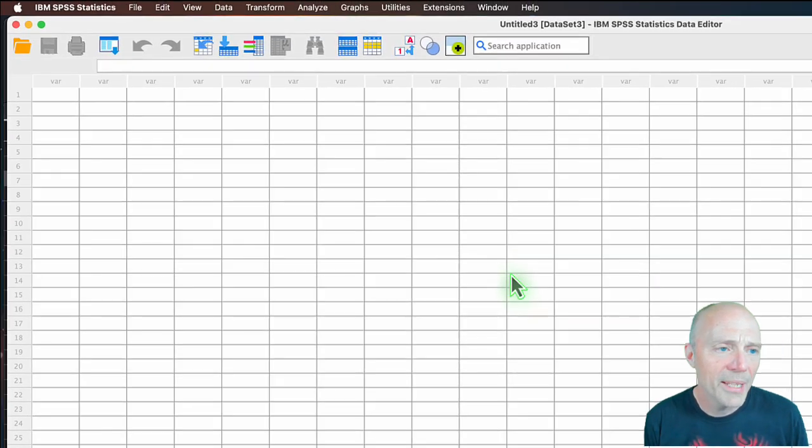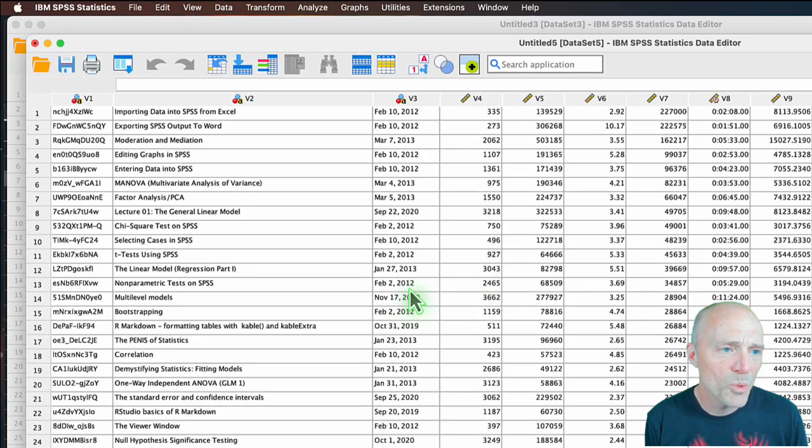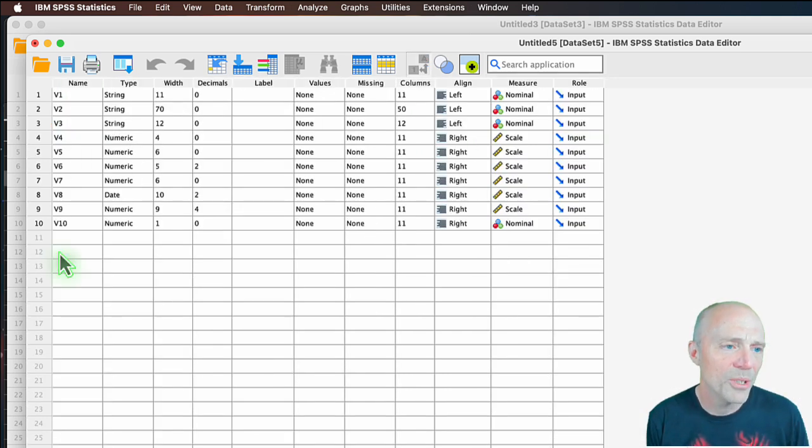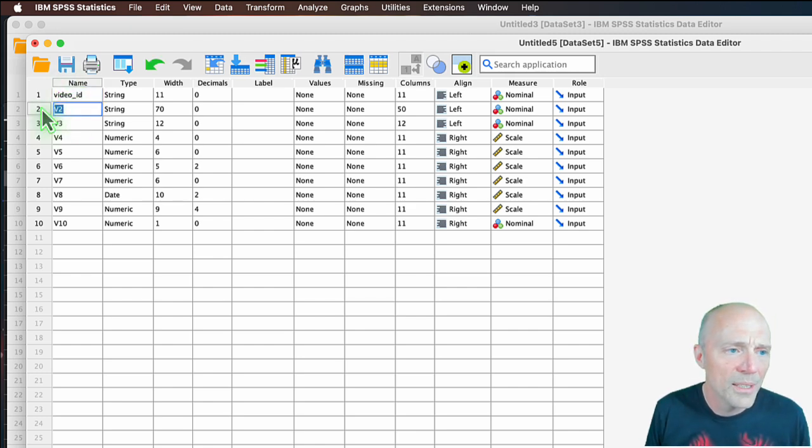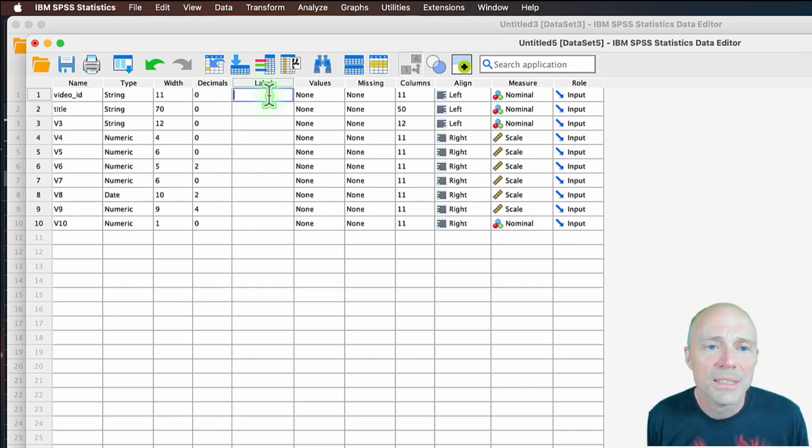So if we click on OK, it imports our variables, but as I said, it's given them all just names of v1, v2, whatever. So we would have to go into the variable view and we'd have to rename them. So variable 1 is the video ID, variable 2 was title. So we could go on down here, and so on and so forth, and give them some labels here as well.